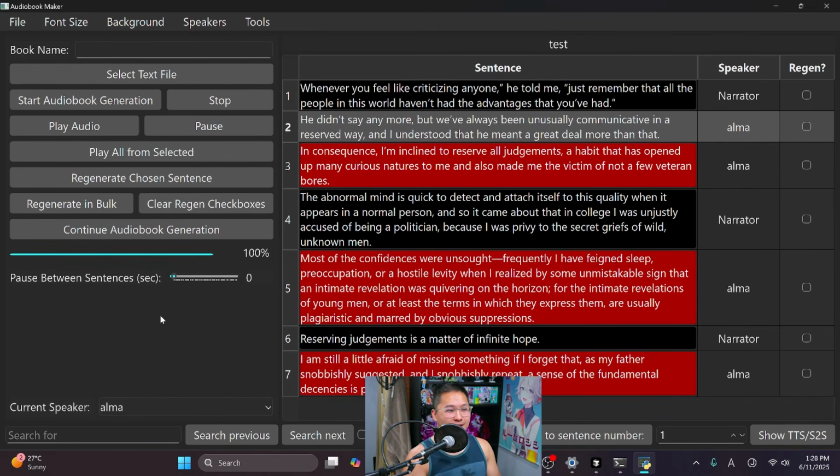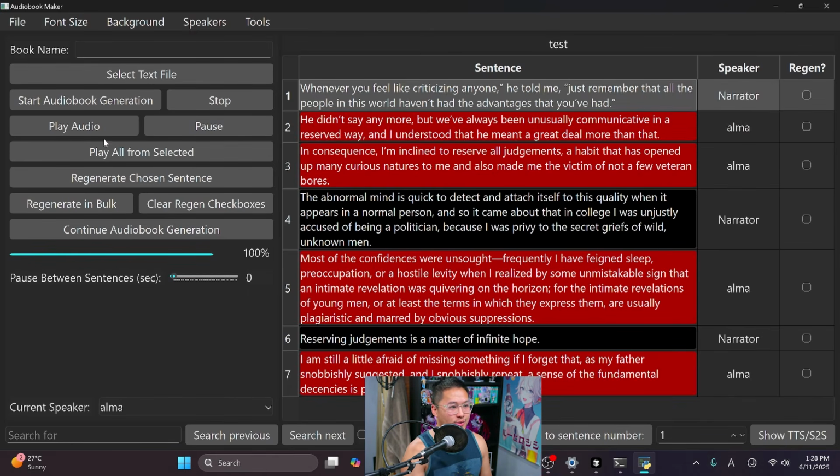So we've got the output there, and then we've got my voice. Whenever you feel like criticizing anyone, I'm going to go ahead and pause that there. So that is real quick how you could do multi-speaker inside of the audiobook maker.